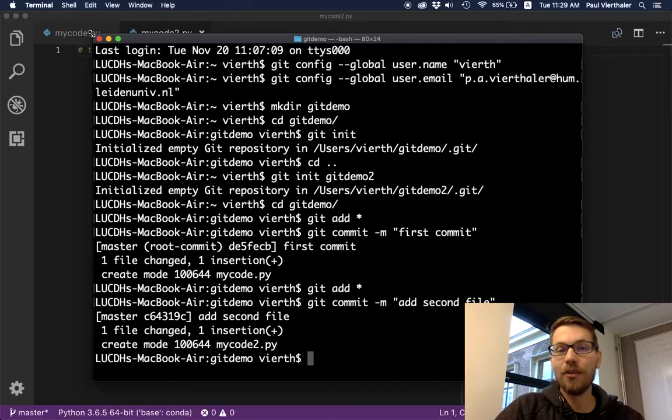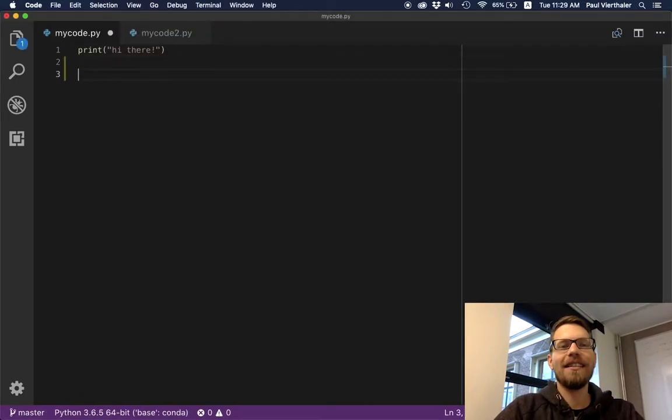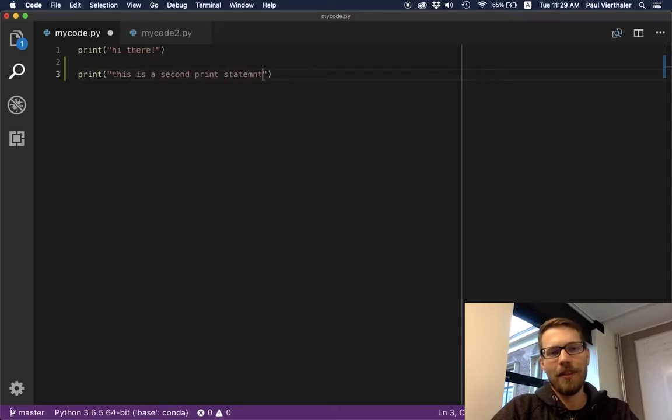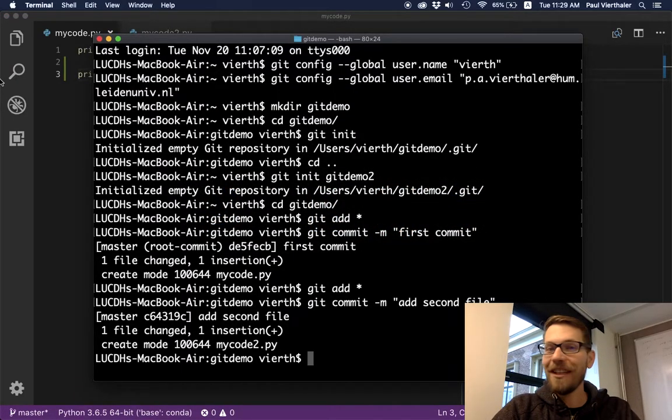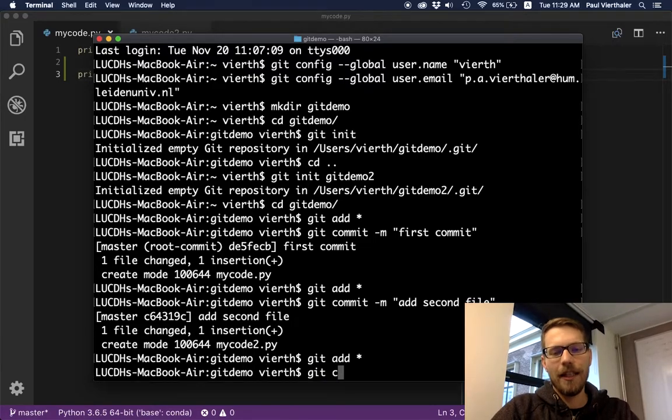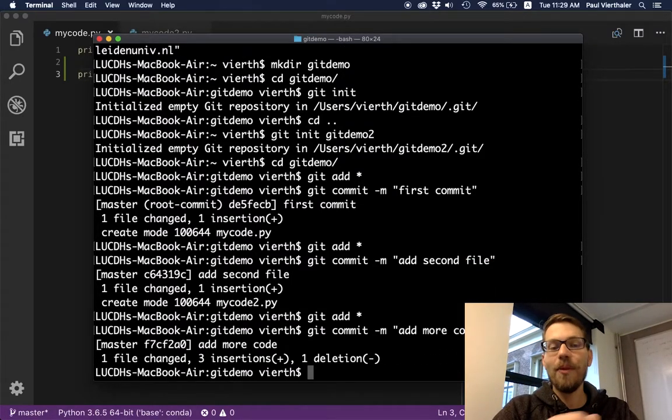So for example, what I can do is I can add more code to my code, and I can say print, this is a second print statement. And I'll save it. And then if I want to add this information, I can say git add all, git commit "add more code," and now we can see that I don't have any files that have been added or created. Instead, I have one file that's changed with 3 insertions and 1 deletion. So it's telling me all of the changes that Git has detected.